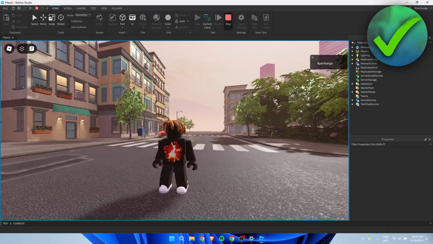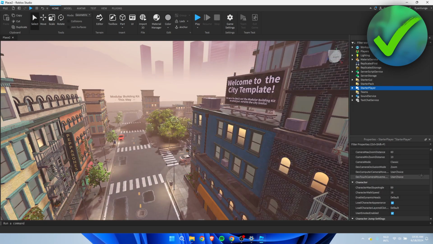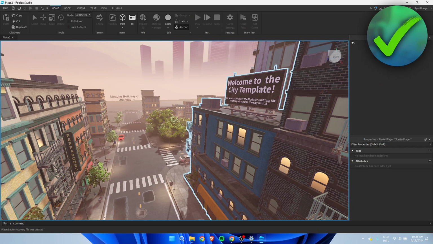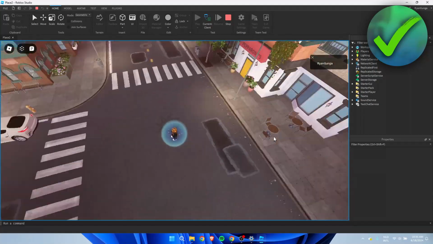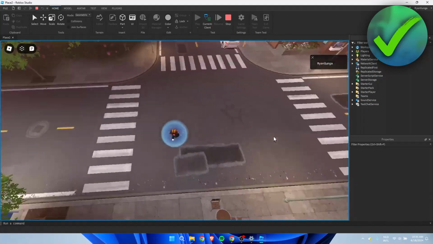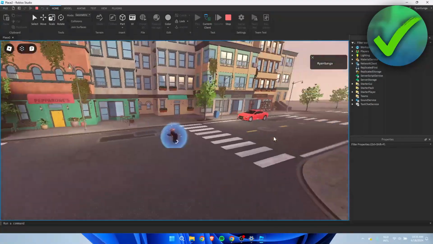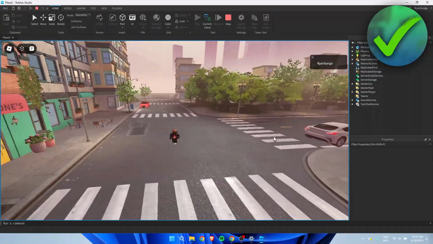And yeah, so we can also just change this, for example, to 5, and then this even lower to like 40. Let's try that. Let's see how that would look like. So now I'm zooming in. This is 5. And zooming out, this is 40. So yeah, that's pretty much it. That's how to change the zoom distance in Roblox Studio.